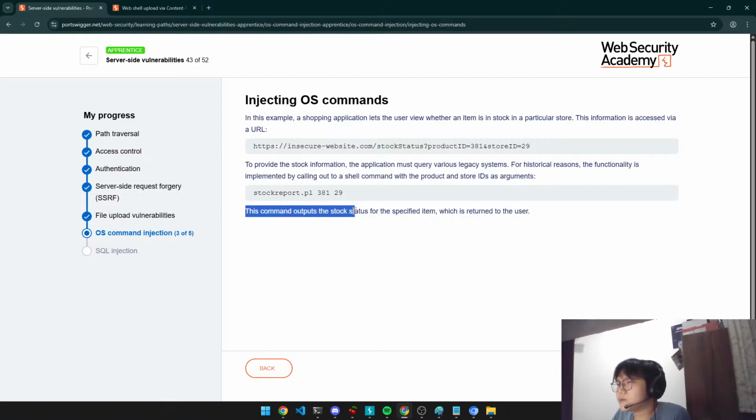This command outputs the stock for the specified item, which is returned to the user. So this is the shell command probably. I think in my head, stockreport.pl is basically a binary or a shell command on the server, and we can provide two parameters: first the product ID here and the store ID here. But this is when it became the shell command.